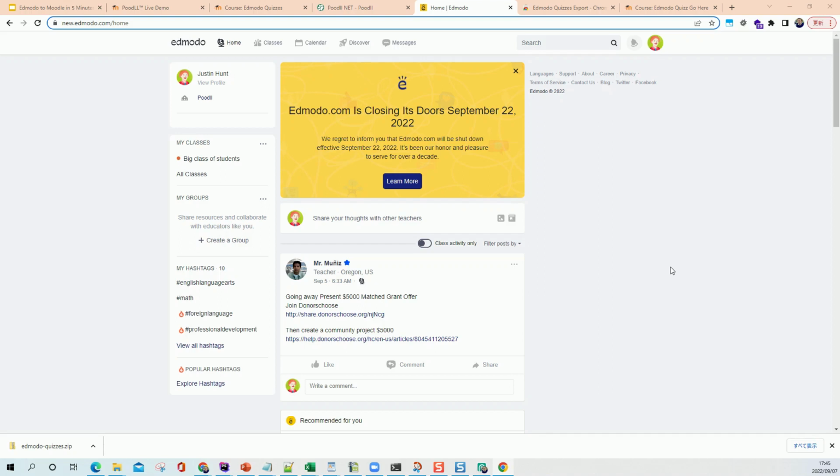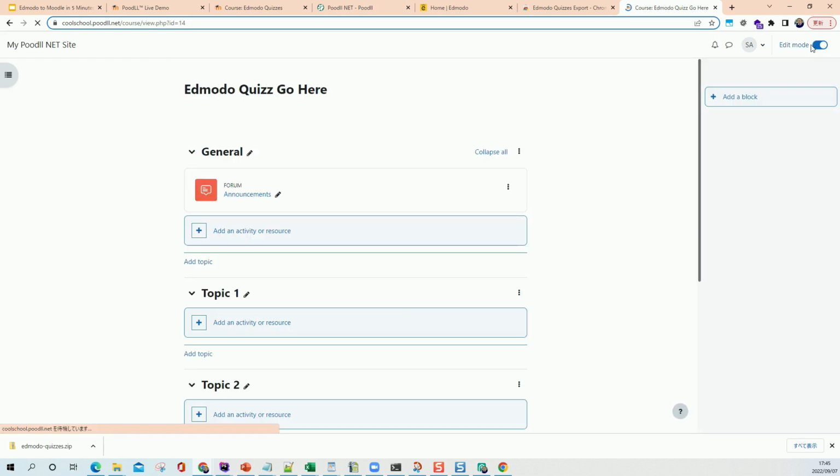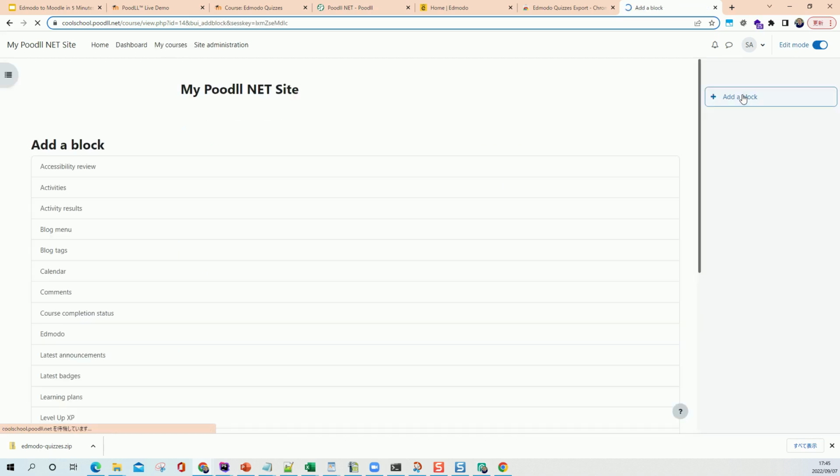Now that we have exported the Edmodo quizzes zip file, we're going to import that into Moodle. So we're going to go to our Moodle course that we've prepared. And in this case, the Moodle site has the Edmodo block installed. But we want to add that to the course so that we can see it here. So we put the course into edit mode. And we choose add a block. And from the list of blocks, we choose Edmodo.